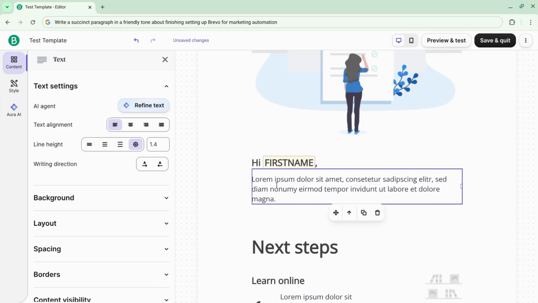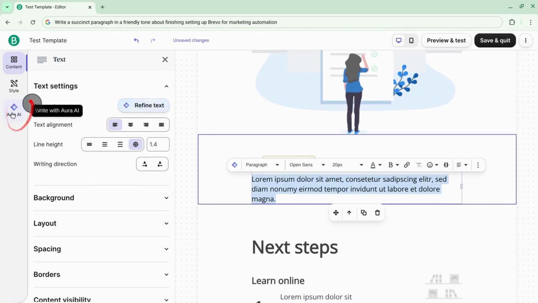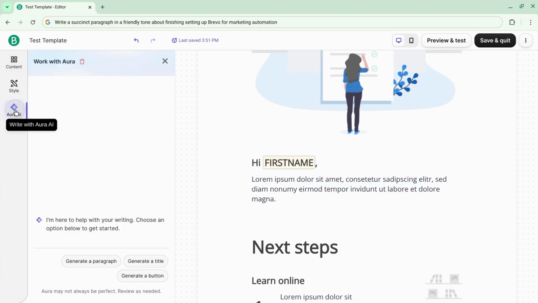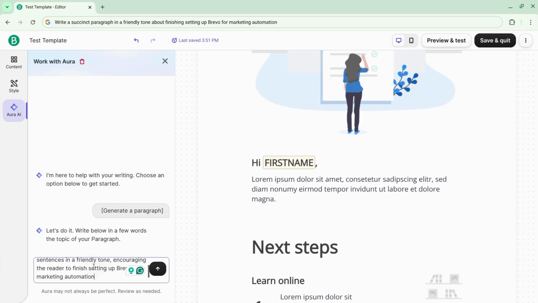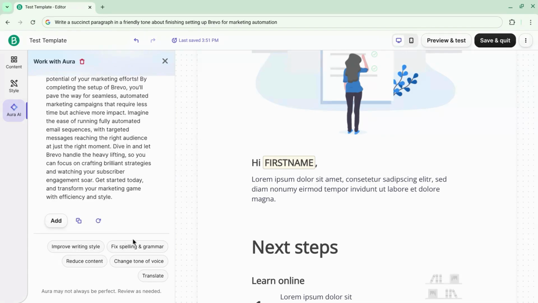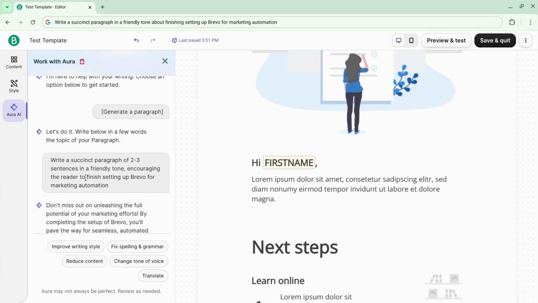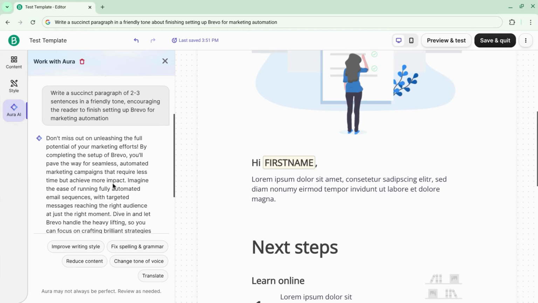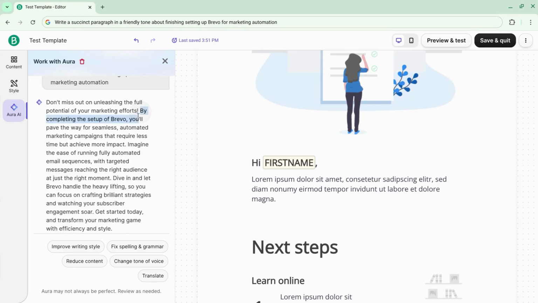And then for this opening paragraph, go to the left navigation, click on Aura AI, and at the bottom, generate paragraph. Then we'll use this prompt to write a succinct paragraph of 2 to 3 sentences in a friendly tone, encouraging the reader to finish setting up Brevo for marketing automation. So by completing the setup, you'll pave the way for seamless automated marketing campaigns that require less time but achieve more impact.